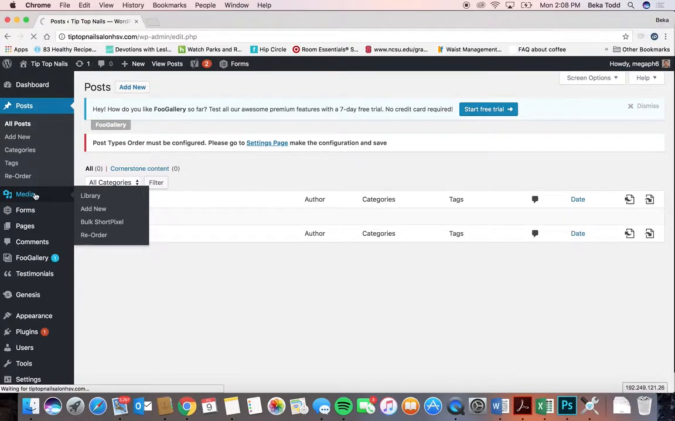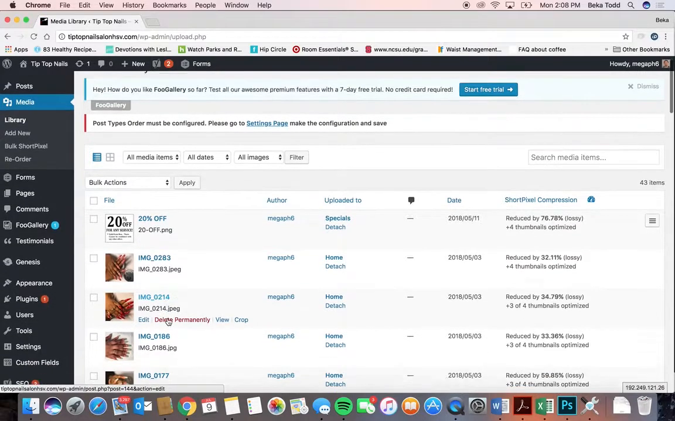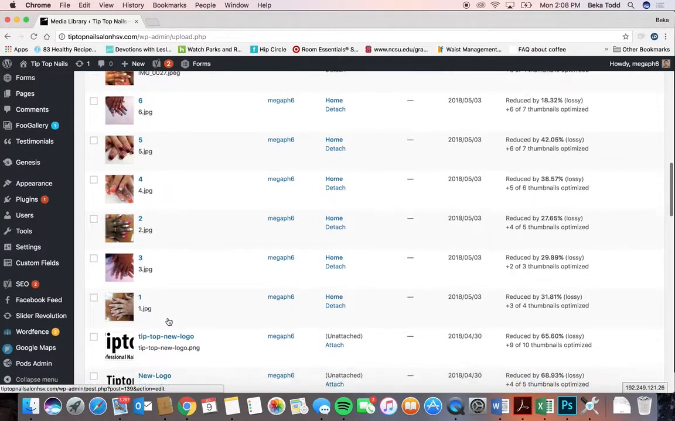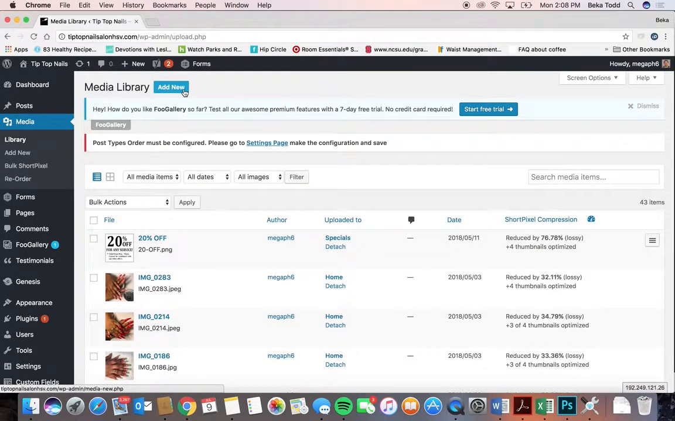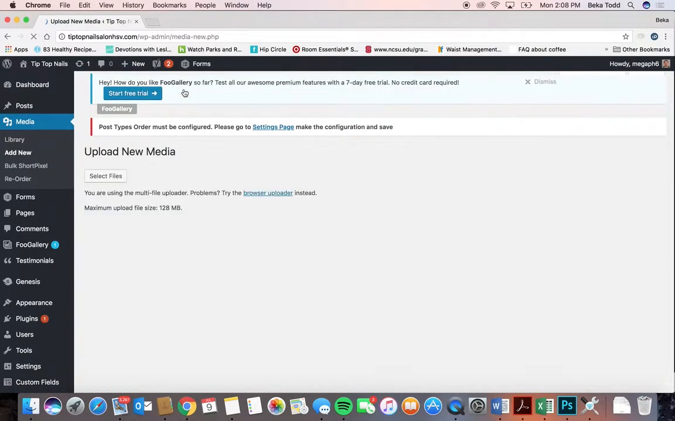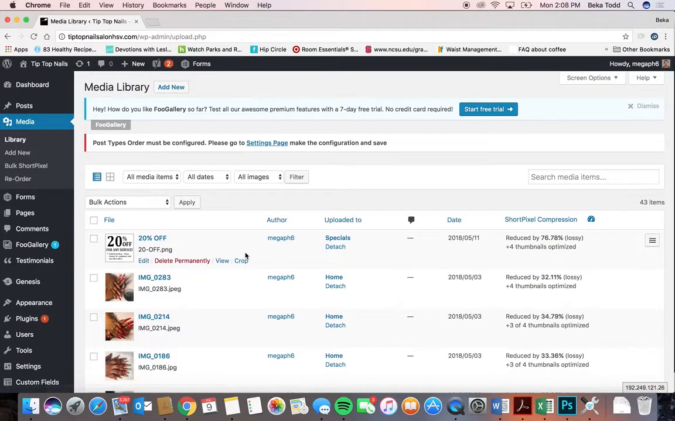Moving on to media, this is where all of your photos or any images are located. If you want to view any of your photos or upload any photos, you do that by clicking Add New here. Anywhere that you would need a picture or an image, it'll give you the option to add it, but if you want to add it through here, that's also fine. You can either select files or drag them and drop them here, and then they will be in your library. It's just a place where you can go and see all of them together.